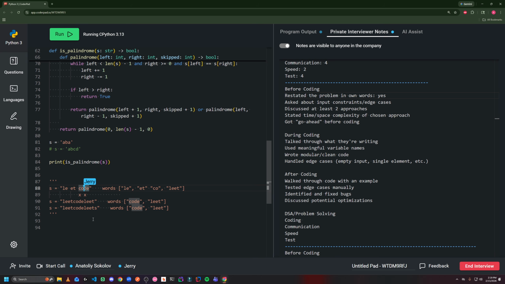I'm a little bit confused. Wait, so if we started from the beginning, we wouldn't know that code is not possible until we got to it. Right. So we wouldn't know. Yes, we wouldn't know that.